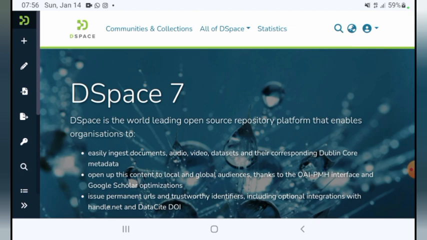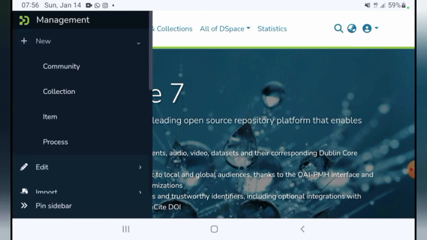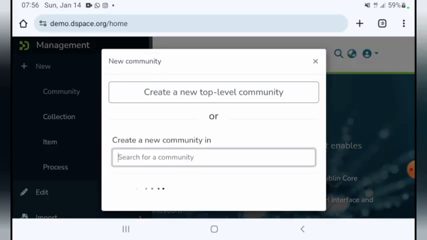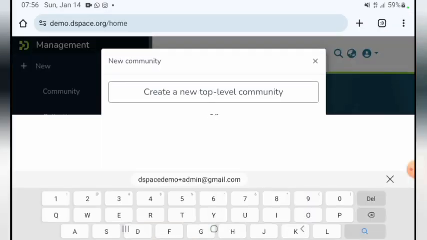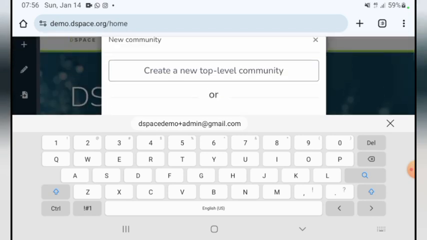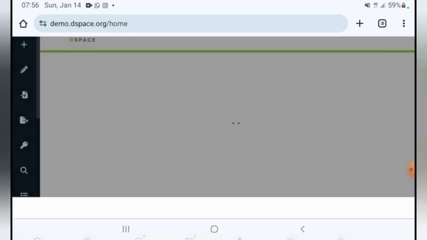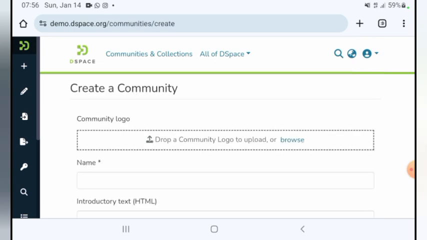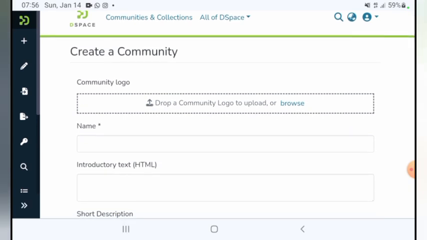So to create a community, you click on this plus sign here, then click on community. Now let's create a top level community. For instance, we can have Federal University Oye-Ekiti. If you have a logo for that institution, you can use this.